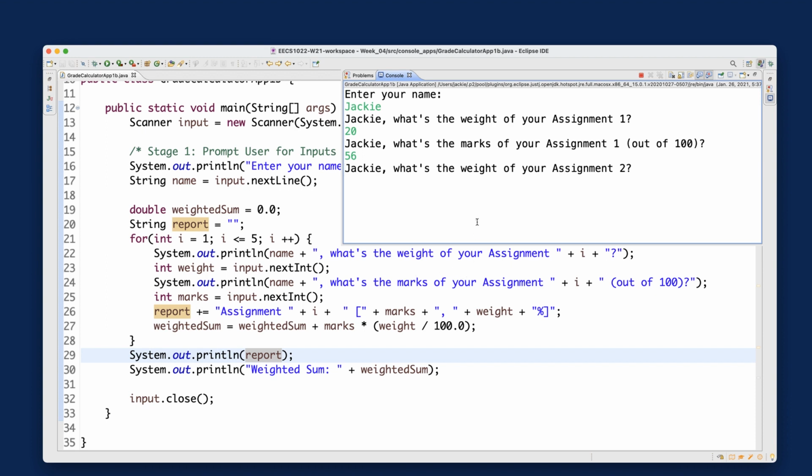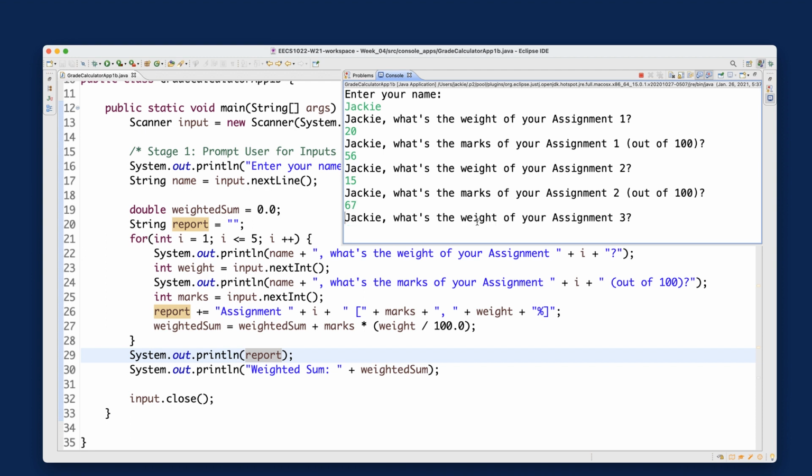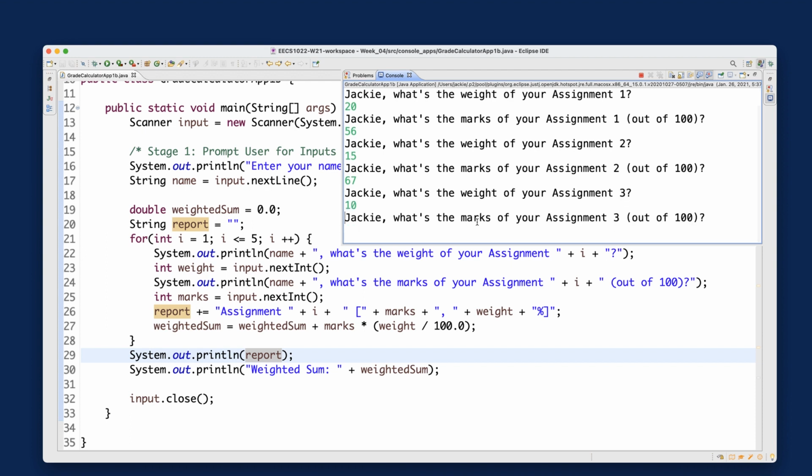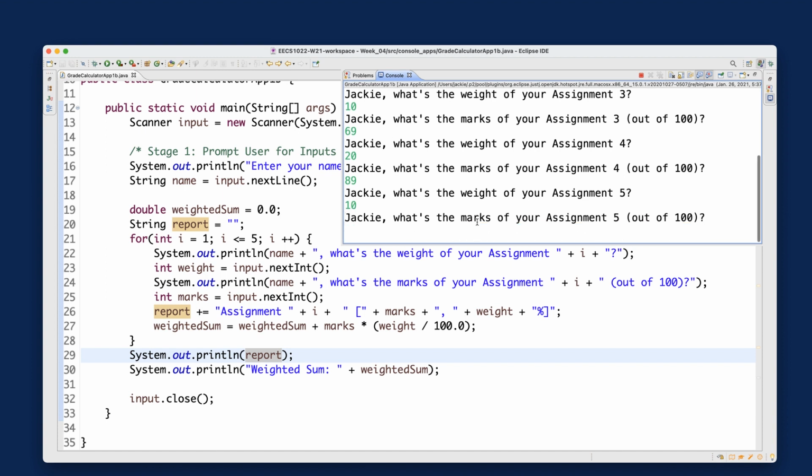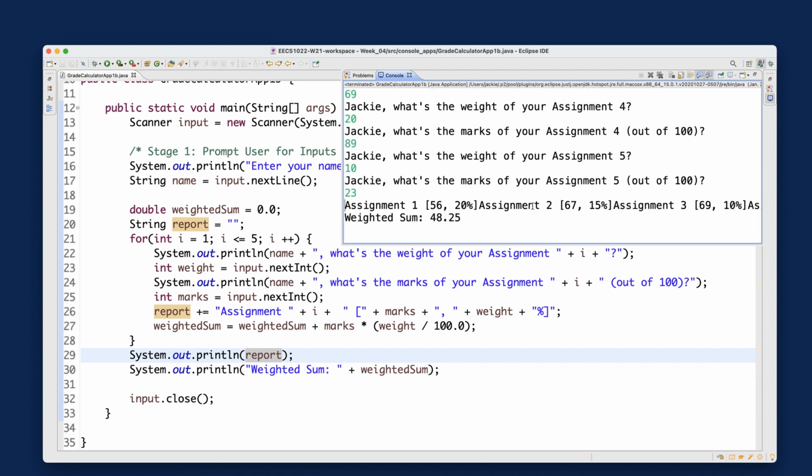Okay, let's say 15%, and then I got maybe 67, and then maybe 10%, and I got maybe 69, and also 20%, I got 89, and also let's say I really screwed up assignment 5. Let's say it's 10%, I got only 23, right? And then pretty good there. You can see what the problem is here.